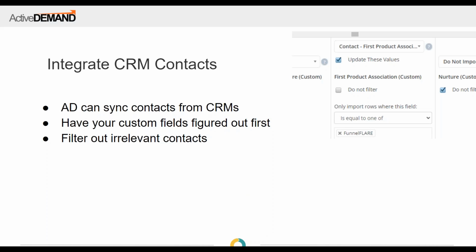The next way to get a list inside ActiveDEMAND is to use the CRM integration or CRM synchronization. Here, ActiveDEMAND can sync, and it's bidirectional, but when we think about how we pull from CRMs, we use the contact CRM update. And really there, that's just a one-way trip. When we post back up to the CRM, we use a different workflow. But when we integrate these CRM contacts, basically just make sure your custom fields are figured out first.